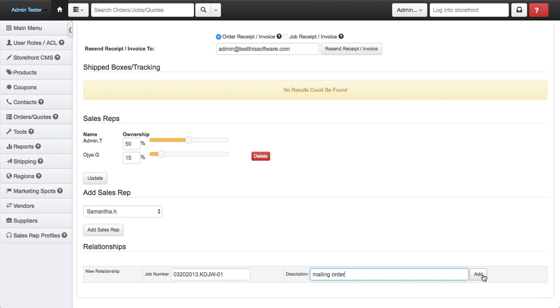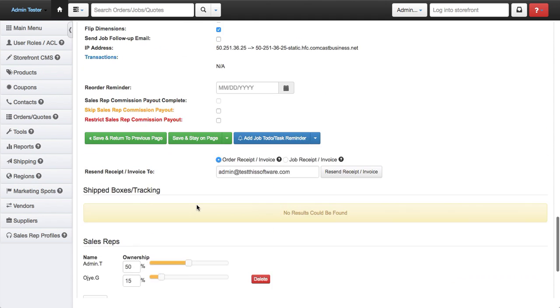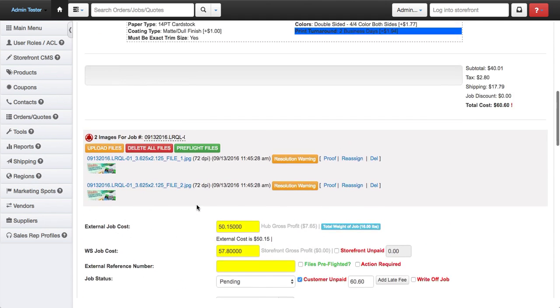And what this does is it links these two together. So whenever I'm viewing this particular job or viewing this other job, it'll show a little icon, which will be a little link, and then I'll know that something is linked to this particular job. And that pretty much covers the entire order details.